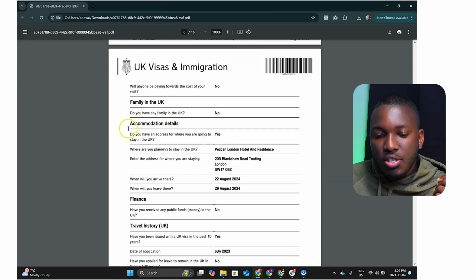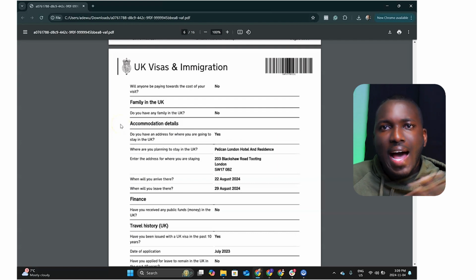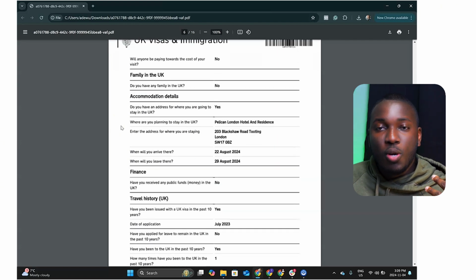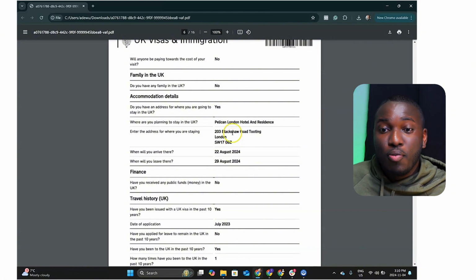Now, for the accommodation, I see a lot of people make mistakes putting the address of their family members, their friends, and the likes. I don't recommend that. I just recommend that you go on booking.com, book a hotel with free cancellation, and then put in the dates, 22nd August to 29 August. Put in the dates and then the address of the hotel. After you get the visa, you can as well cancel or book another hotel. Most times, I don't stay in the hotels that I book.